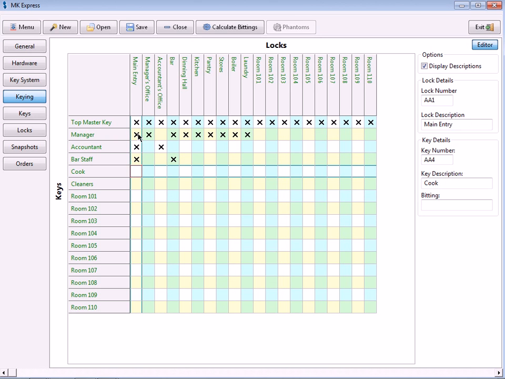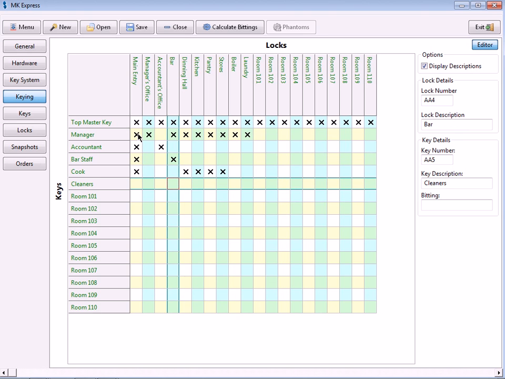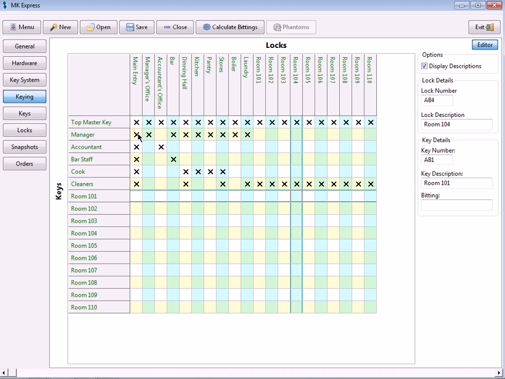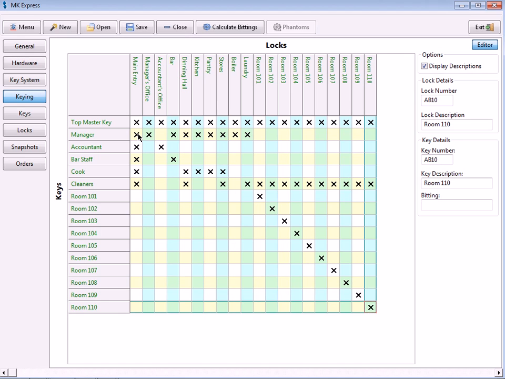Likewise, we can set the bar staff, cook and cleaner's keys. And last, let's set up the rooms. As you can see from this keying matrix, this looks nothing like what a master key system should. But all we have to do is click on the Calculate button.